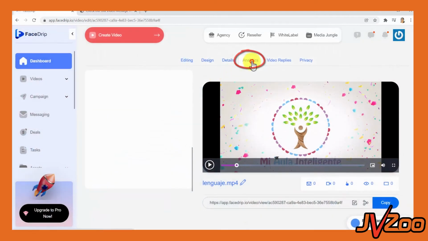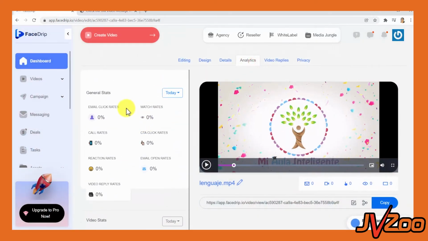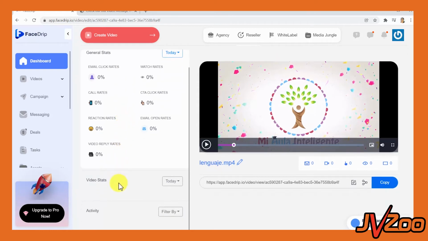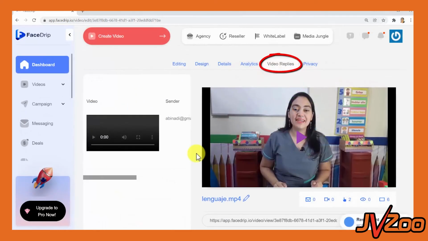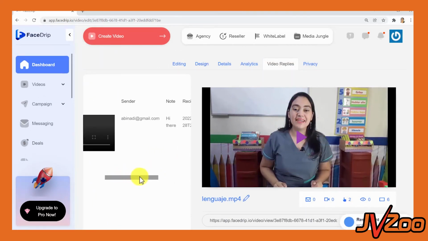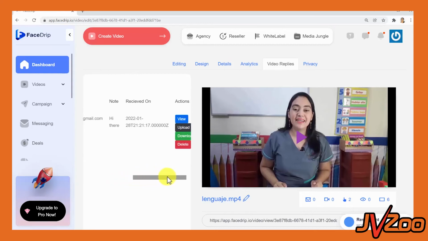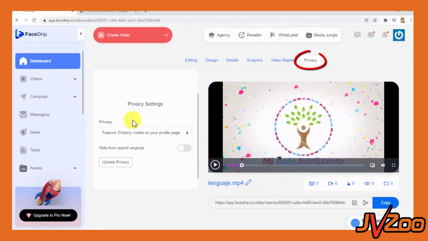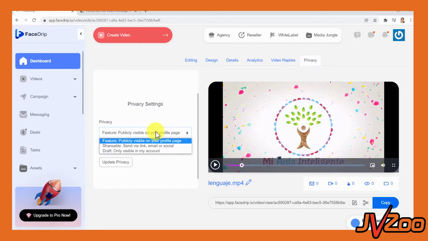In the Analytics tab, you can track the actions of your video viewers, such as email click rates, watch rates, call rates, CTA click rates, reaction rates, email open rates, and video reply rates, as well as video stats and activity. In the Video Replies tab, you can see more information about the response activity that viewers have done. This feature enables you to also receive video testimonials from the viewers and customers. And finally, we go to the Privacy tab, where you will have 3 options to choose, like Feature, Shareable, and Draft. Well guys, that was easy and fun, don't you think?